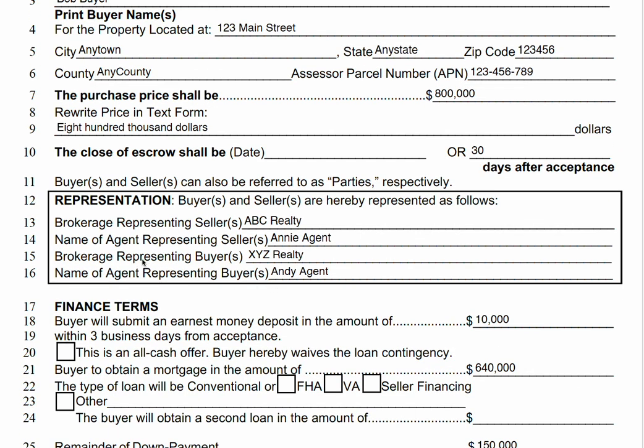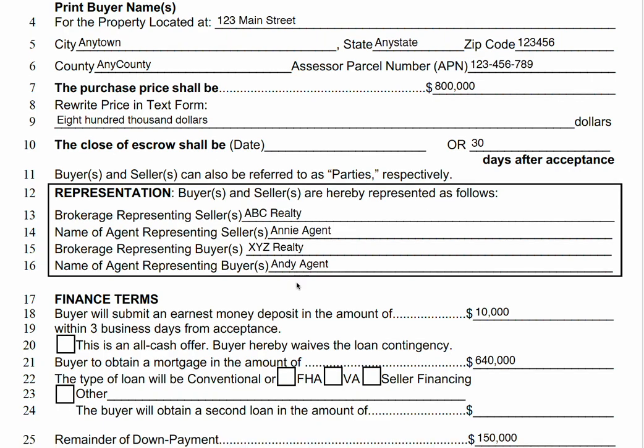All right, now we go down to representation. Now, of course, if there is no agent representing one side or no agent at all, you can just write NA or not applicable or leave it blank. But in this case, we have agents involved. So we put the name of the brokerage representing the seller. Then we put the name of the individual representing the brokerage, so the agent or individual broker. So we have ABC Realty and then Annie Agent from ABC Realty representing the seller. Same thing with the buyer. We have the name of the brokerage, then the buyer's agent's name.